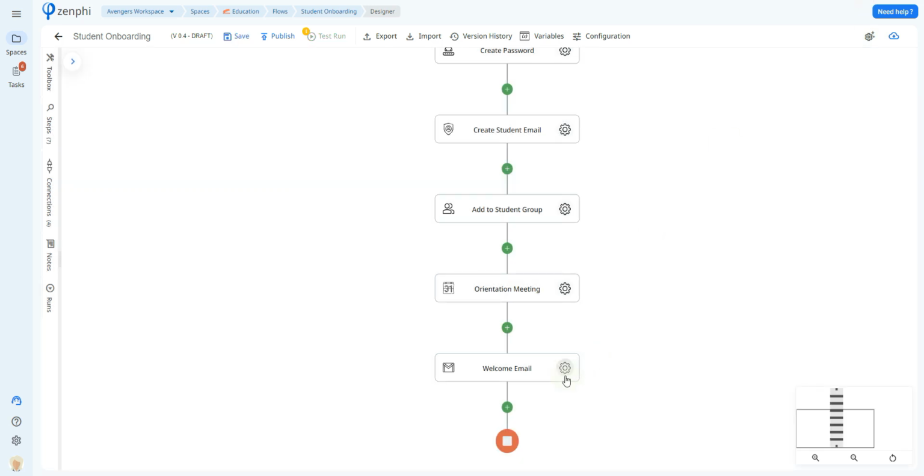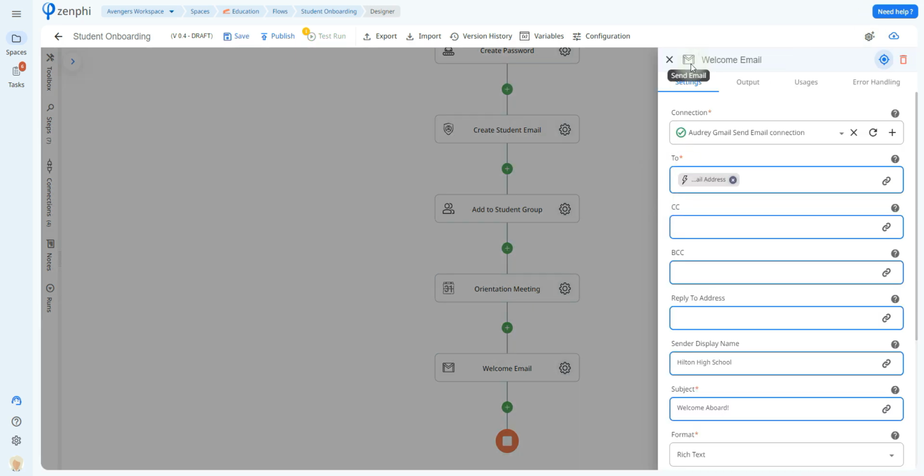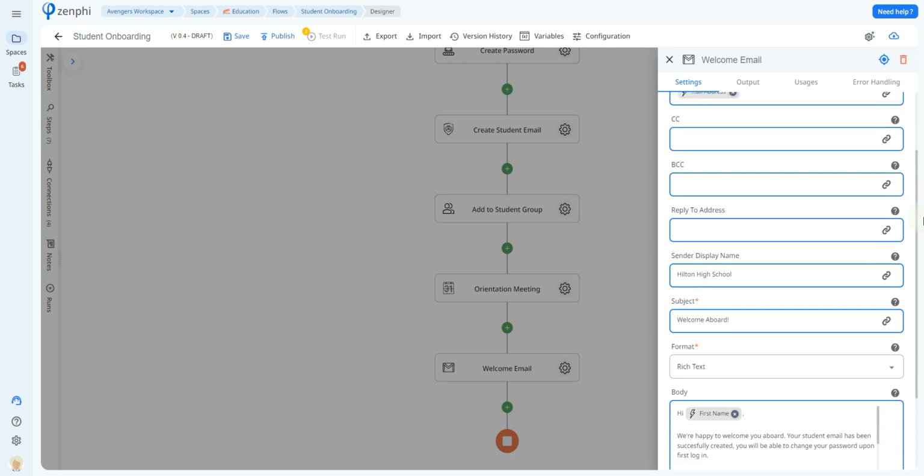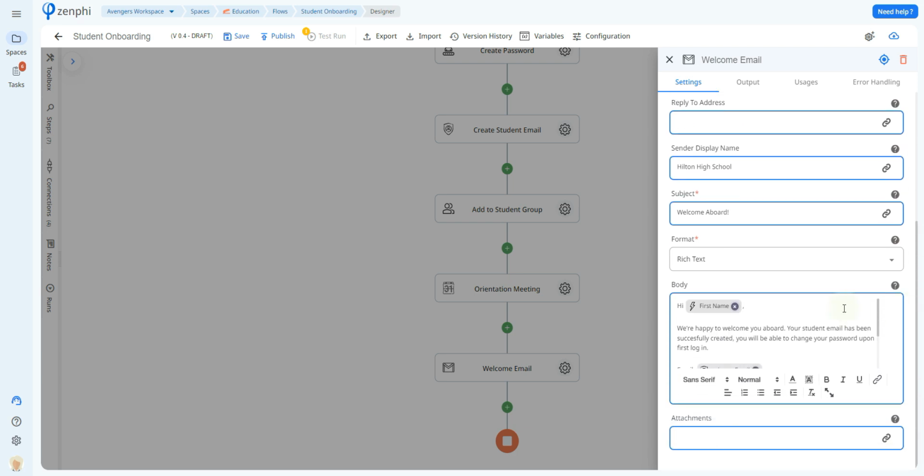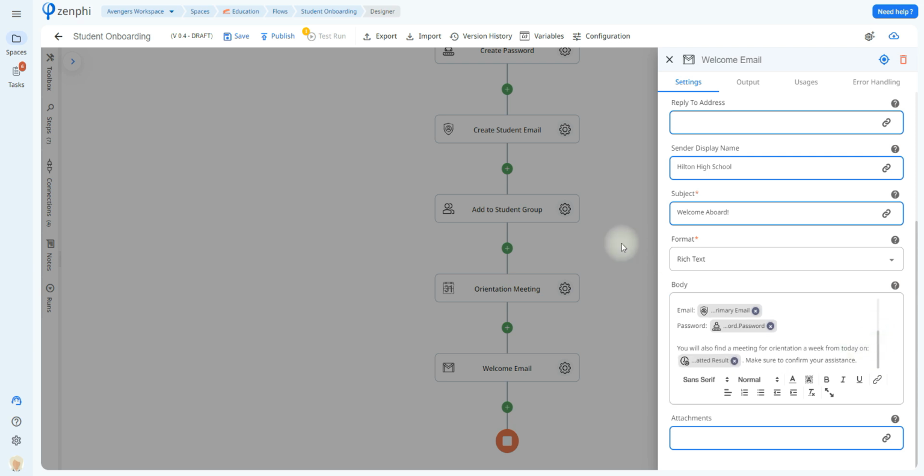And as the last step, we're going to go ahead and send a welcome email to the student using the send email action. So we have their personal email address. We're going to go ahead and edit the subject, display name, and the body, and here we're going to obviously indicate their new email, their password, and the date when we're going to have their orientation meeting.